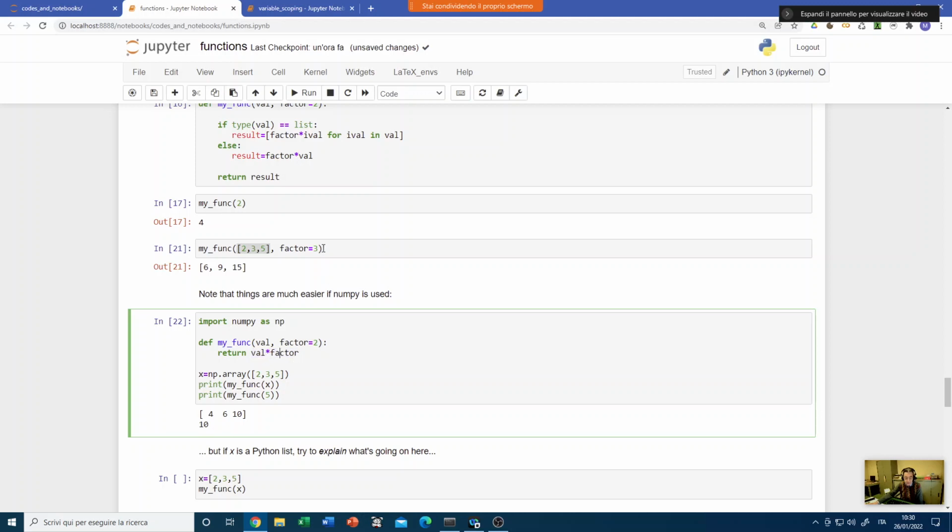a single scalar. So if I run the function here, I define x equal to an array, then I can call my function with the array x or with the single number 5, and the result is okay. I got 4, 6, 10, this 2, 3, 5 multiplied by 2 in one case. So print my function x is equal to this array, a NumPy array. And in the second case, I provide my function with a single scalar 5, and I got 10 as result.